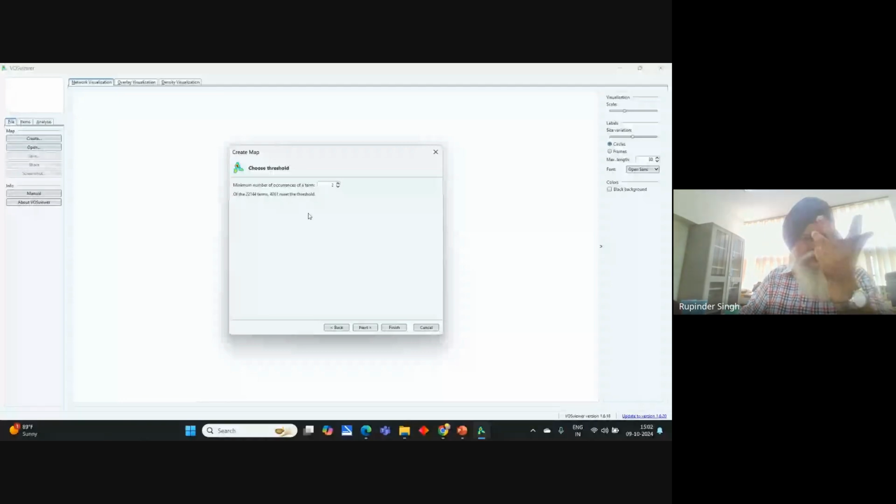Like for example, if you write any research paper, we have to write some keywords. So keywords are something around which my whole paper is moving, right? So I put a repeatability of 2, right? So these many terms met the threshold.